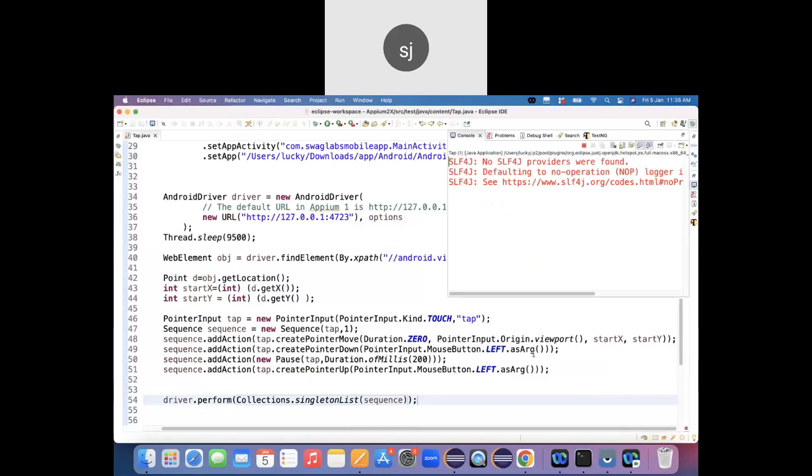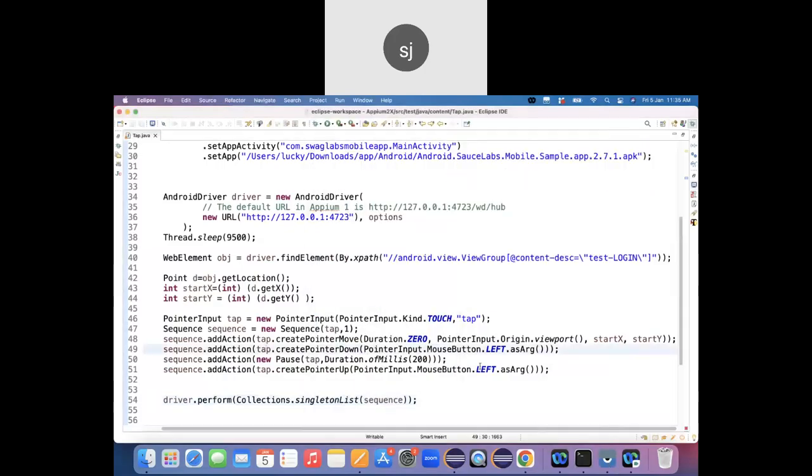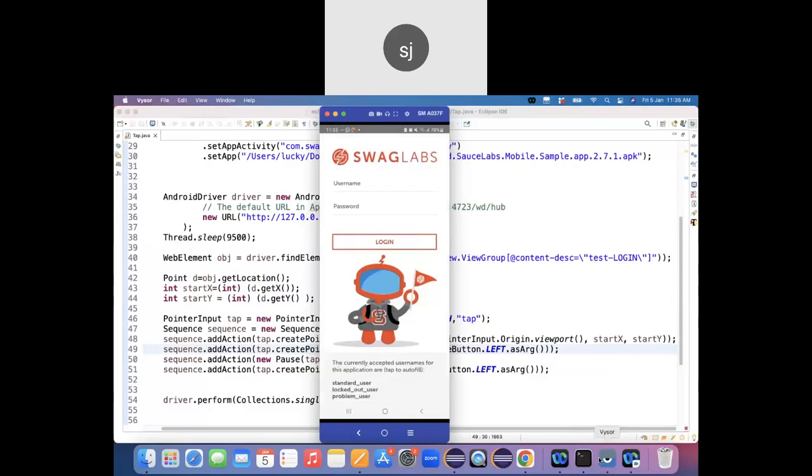Let us see this. The script is trying to execute on the device. Let's wait for a few seconds. Yeah, the app got launched, and after waiting for a few seconds, it should perform a tap operation on the login button. The tap should happen on the login button. We have given around 9500 milliseconds, hence it's waiting there. See, the tap operation got performed.